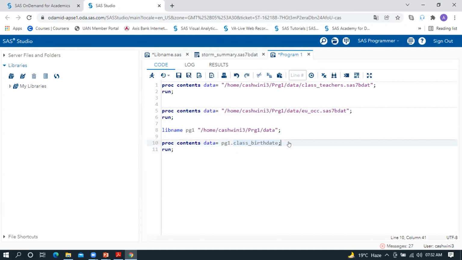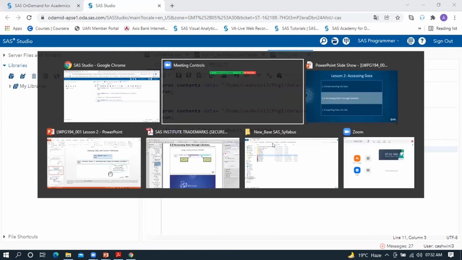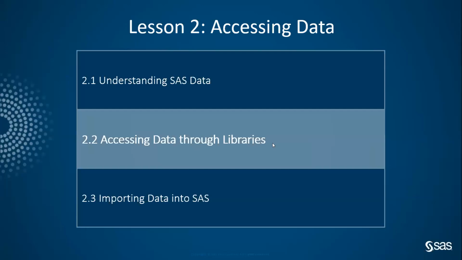When we give the name of the data file in this format, we call it a two-level data set name. Two-level because we give the reference name of the library, then a dot, then the table name. So it's called a two-level data set name. All right, so we always call it libref.filename. The same thing we'll see on slides.